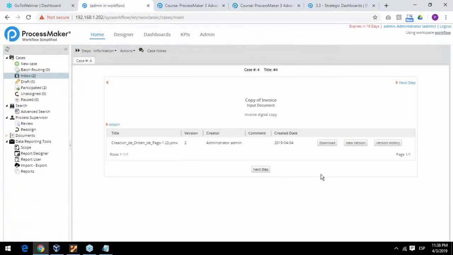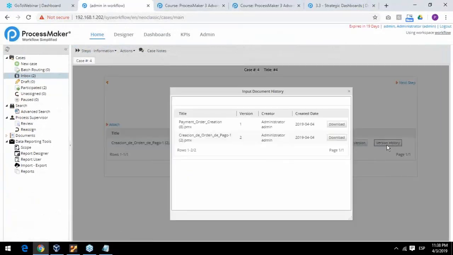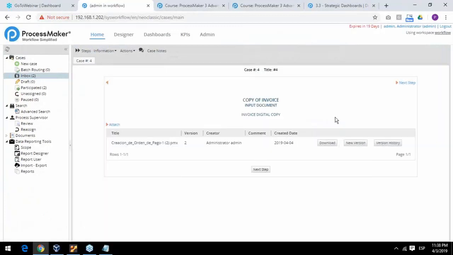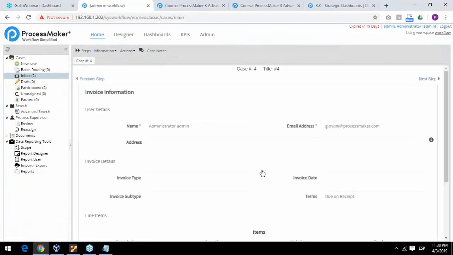Now you can see here the version history, and in the version history you are going to find all of this: the title, the version, the creator, the created date. Okay, and well, that's the way that you can see a copy of invoice. That's a copy of invoice in action.